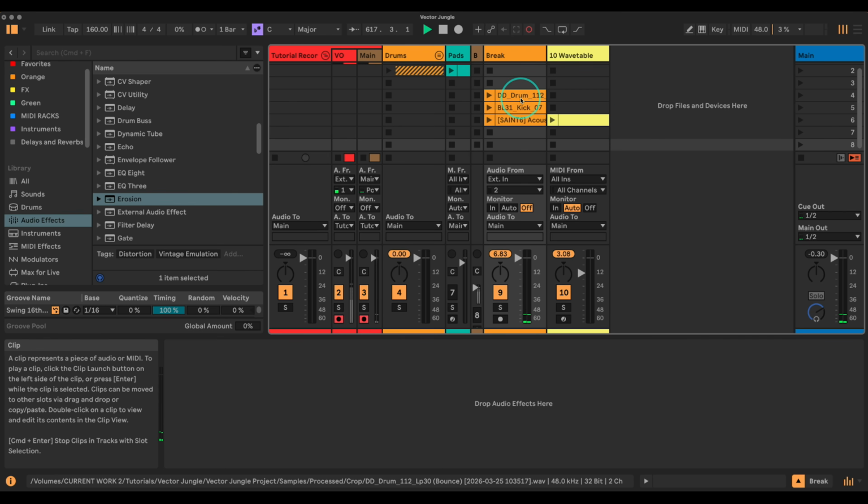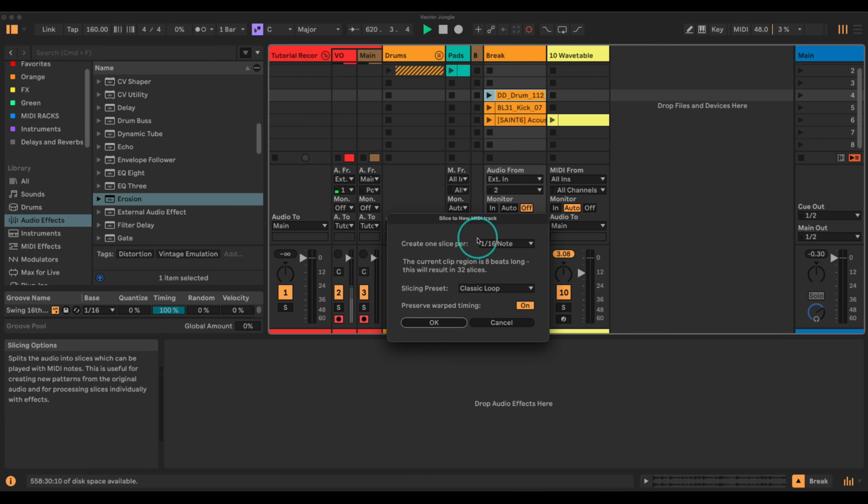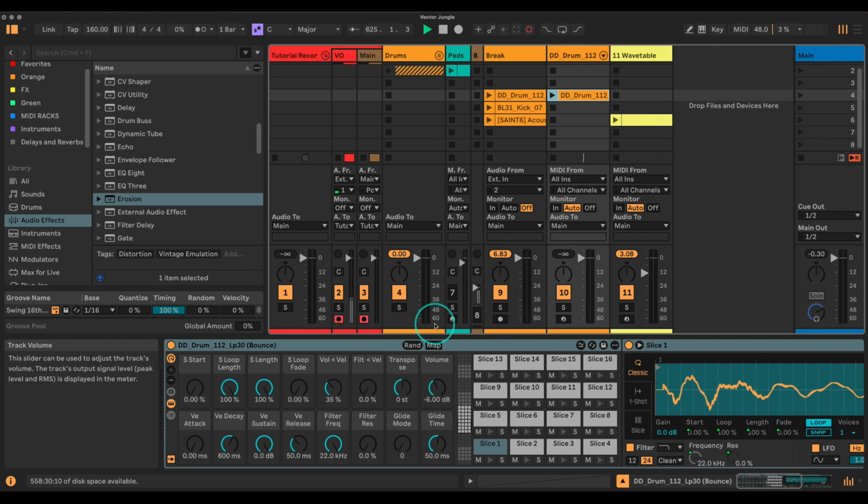So the way I'm going to chop this up, I'm going to click on it, right click, slice to new MIDI track, and I'm just going to create one slice per 16th note. I'm using the slicing preset classic loop. So when I press OK here, it gives me a new MIDI track with all of these slices chopped into 16 slices, or 32 slices actually here. And it's got a bunch of stuff mapped here. You can see what's mapped.